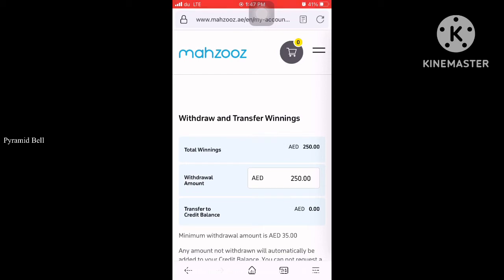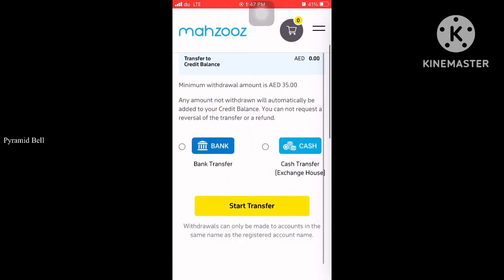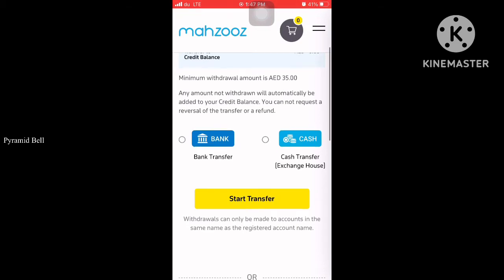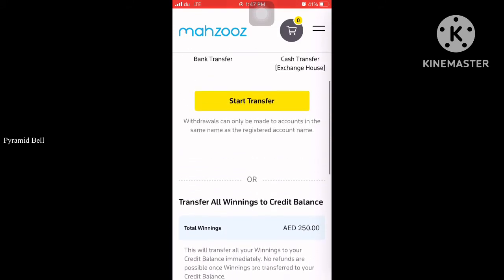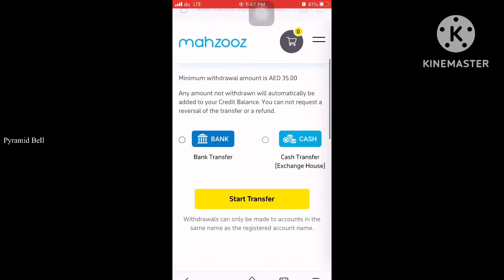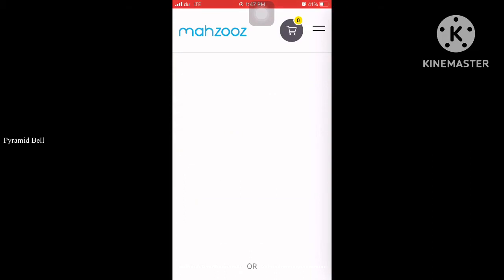Once you click, it redirects you to the withdraw page where you can withdraw the full amount or a partial amount, but read clearly the instructions which you are seeing on the screen. There are two types of transfer. One is bank transfer and the other is cash transfer. Depending upon your account, in this video I am going to choose a bank transfer. So I just click the bank transfer button and start transfer.